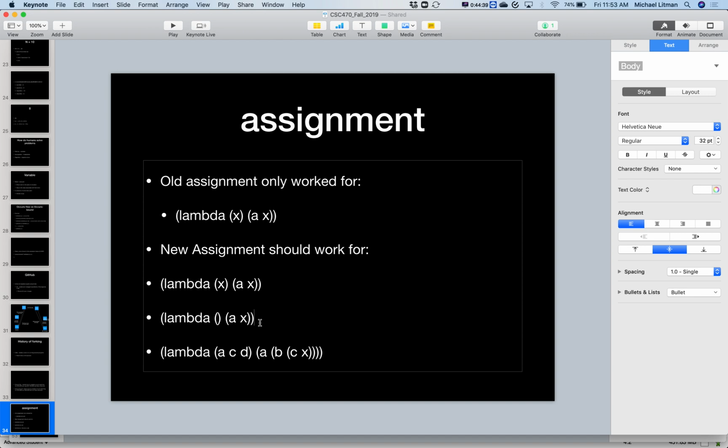All right, so my current one would not work for 0 parameters. My current one would not work for 3 parameters. It only works for exactly 1 parameter. My current production for lambda calculus expression says exactly one binding. My updated definition says we could have 0 or more bindings.